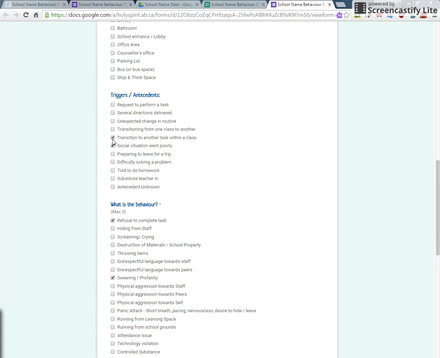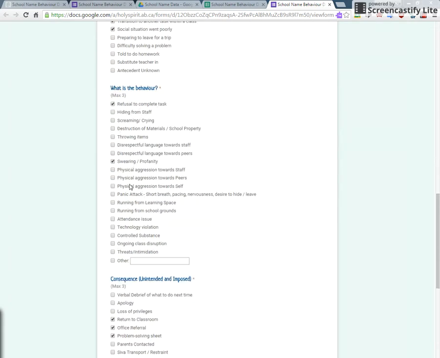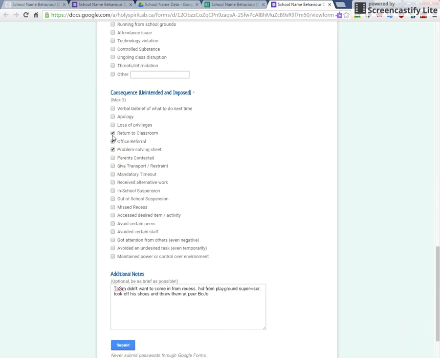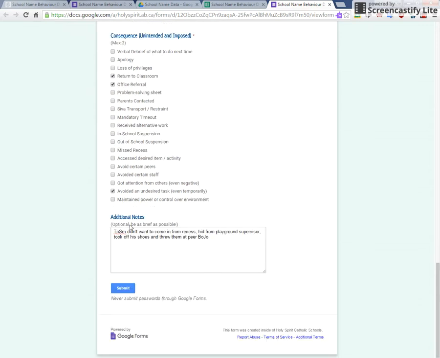the triggers and antecedents. It was a transition to another task within a class, or it could be, you know, within an activity, and a social situation went poorly, a refusal to complete task, swearing, profanity, and it could just be physical aggression towards peers. What was the consequence? You'll see unintended and imposed. I have some imposed consequences like return to the classroom, office for a problem-solving sheet, and then some unintended ones that we talked about before: access desired activities, avoid certain peers, avoided an undesired task even temporarily, so he didn't get into class right away, for example, and then some additional notes. Now, if you have the questions set up appropriately and they're easy to fill out, then most of the time you wouldn't even need to write anything here.